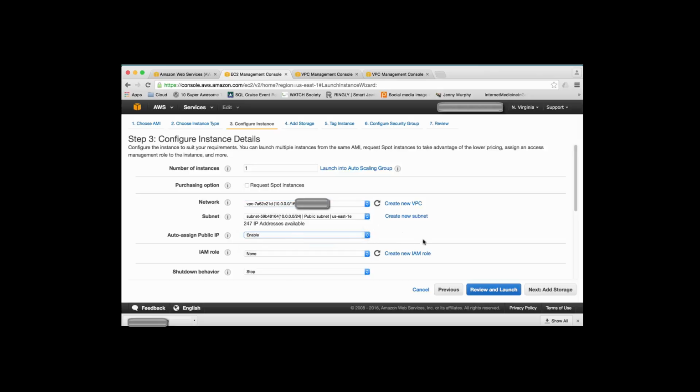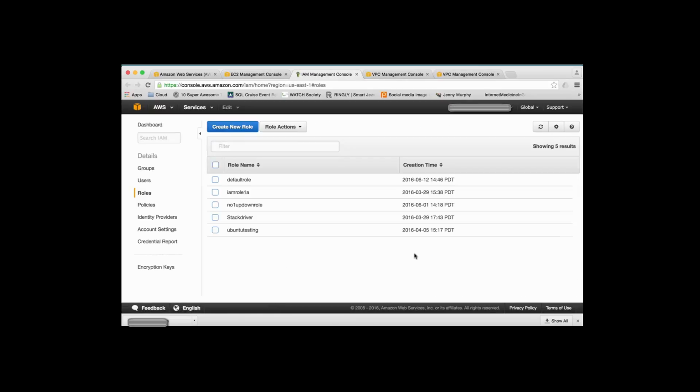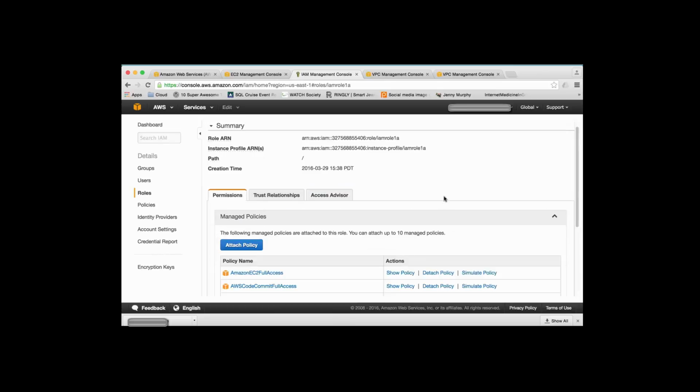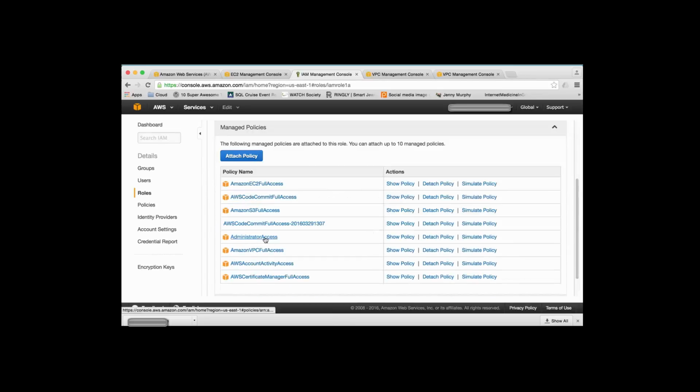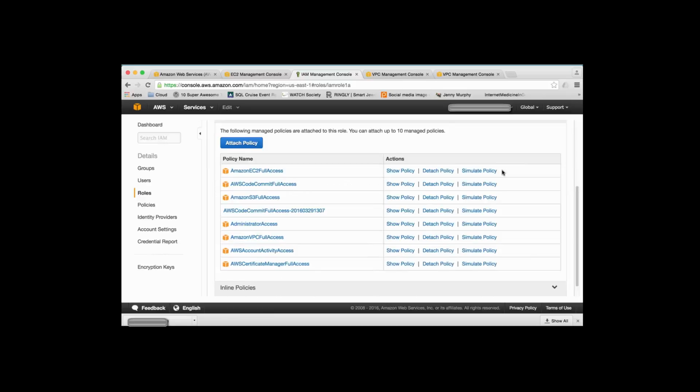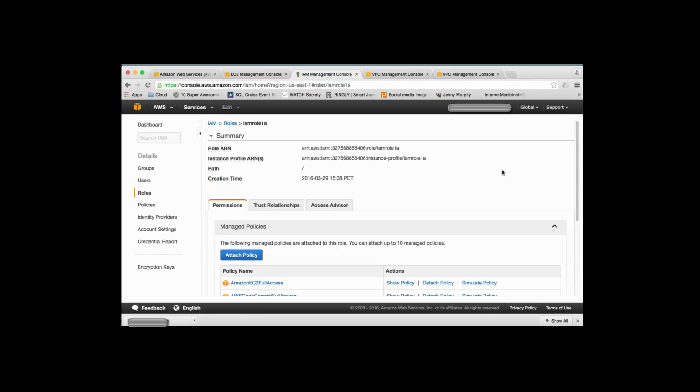If you enable a public IP, then you can access your EC2 instance from a terminal. The IAM role associated with this restricts users that can access this EC2 instance. I'm going to choose one, but I'm going to walk you through what this means. This is the role that I am going to use. The permissions that I have include administrator access, which means I can do anything, but you attach different policies here.